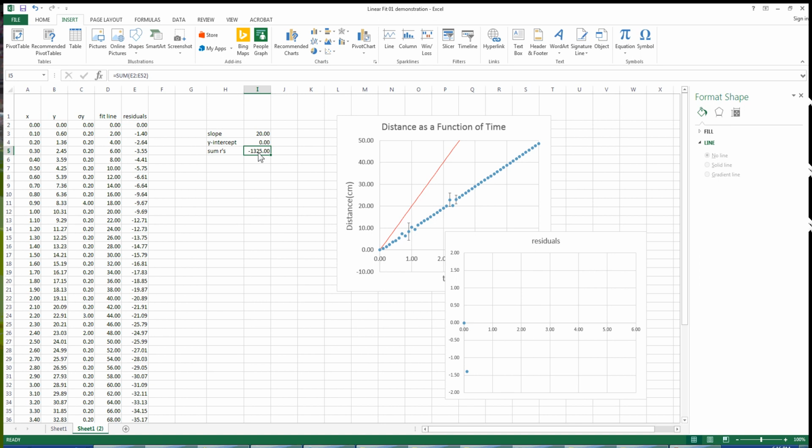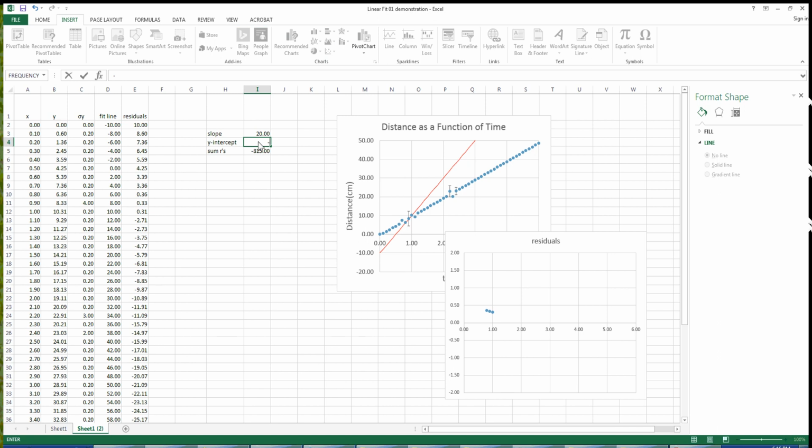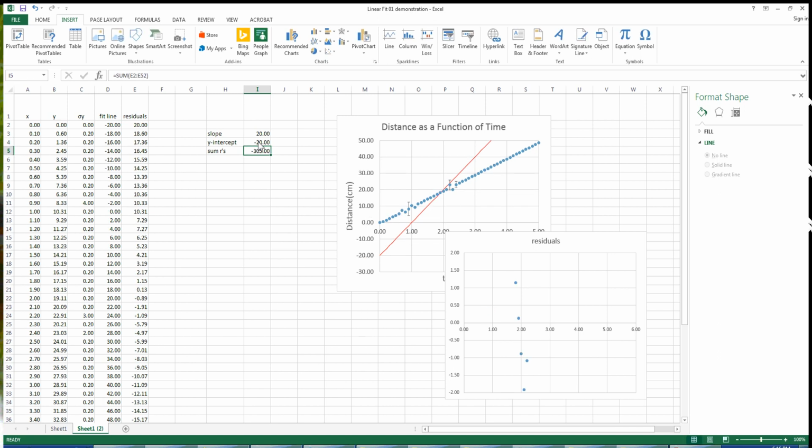But let's make the y-intercept -10, and now you can see that getting smaller, -20, and smaller still. And let's see what happens with -25.